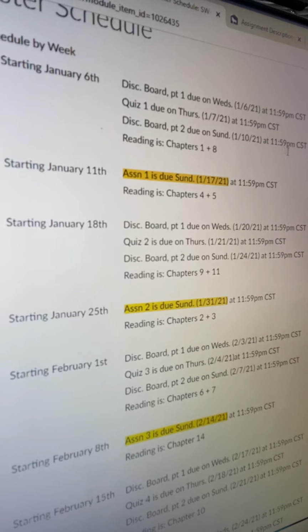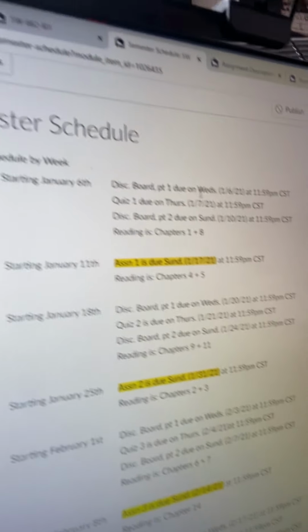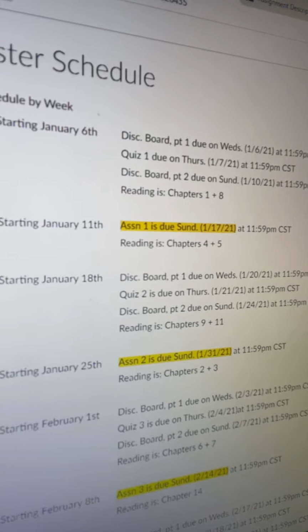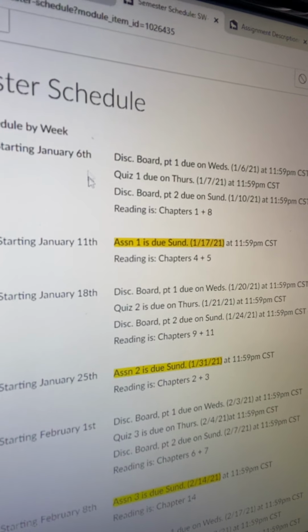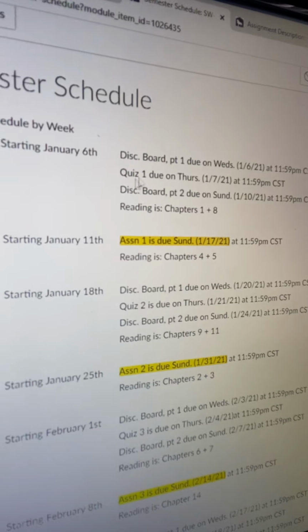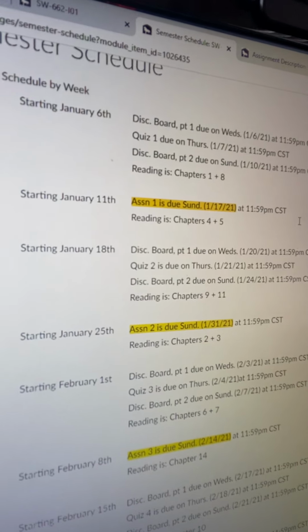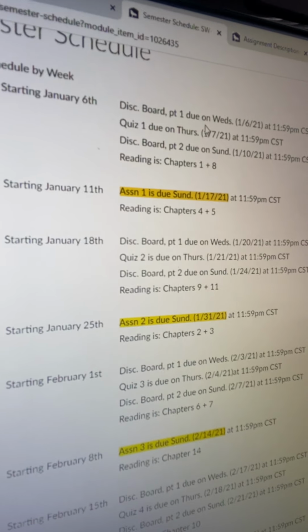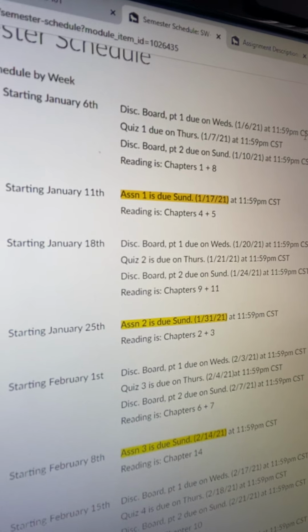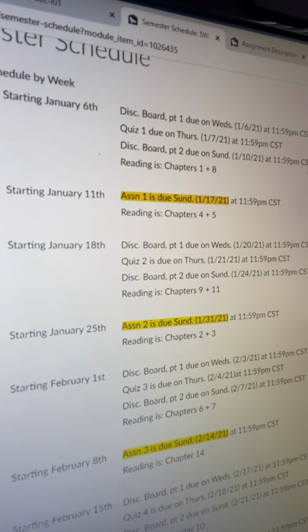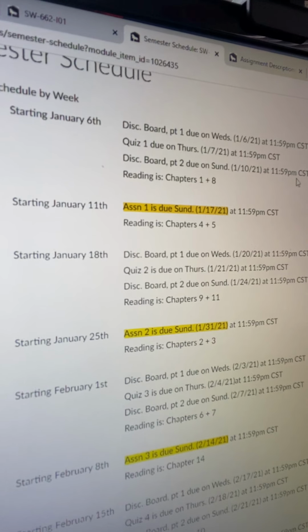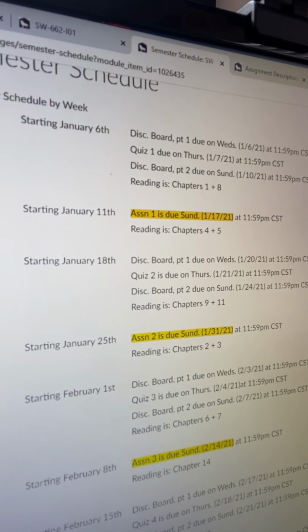Okay, so you'll see if you open up the semester schedule, each week that you don't have something due, you'll have a discussion board due and you'll have a quiz. Each week it's going to work the same way. On Wednesday, you'll have the first part of the discussion board due. On Sunday, you'll have the second part of the discussion board due. And on Thursday, you'll have a quiz.